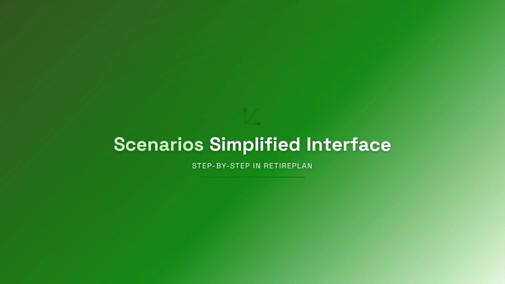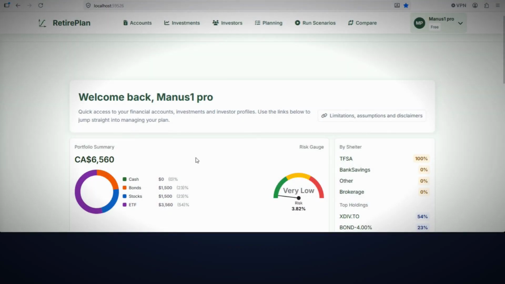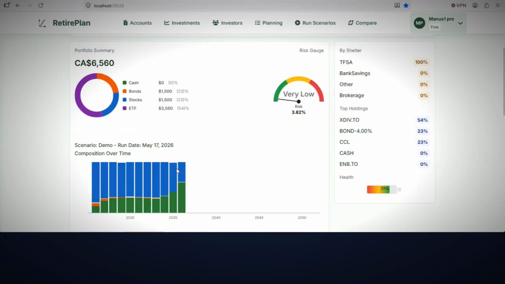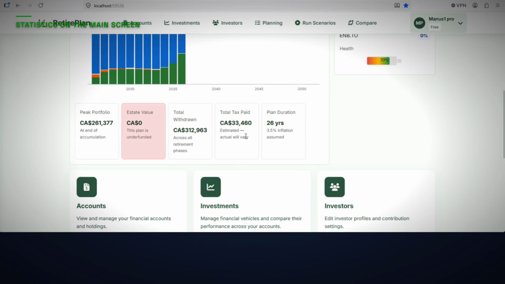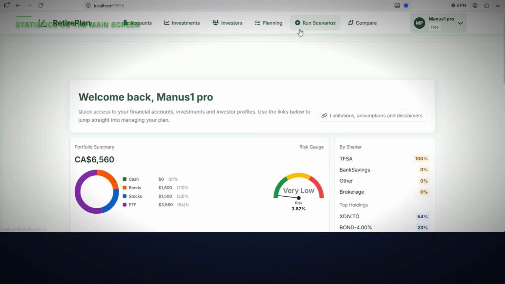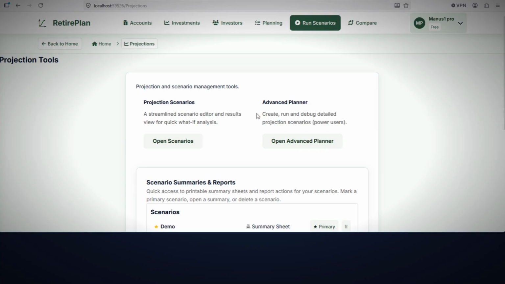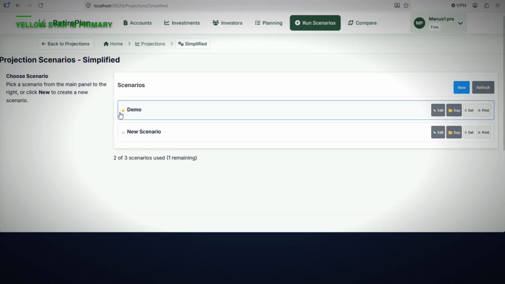Scenarios Simplified Interface. You will note there are statistics on the main screen. These come from your current holdings and your primary scenario. The scenario with the yellow star is primary.